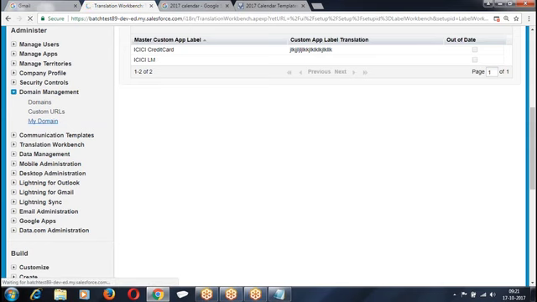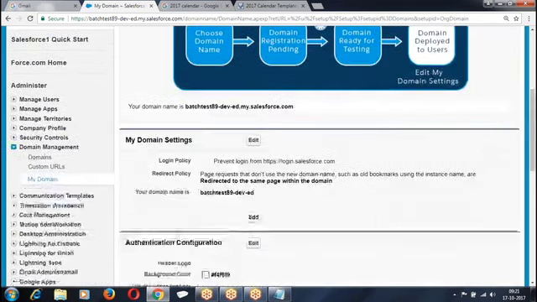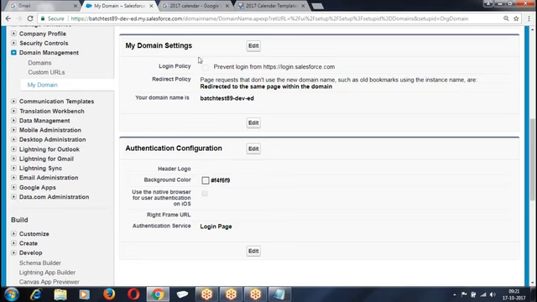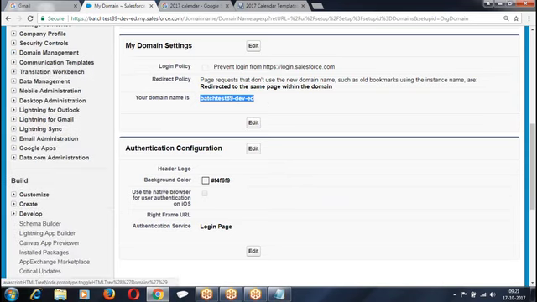Create my domain. Enter the domain name, get the availability. Now you want your own name. Instead of logging in with login.salesforce.com, I can log in with this URL. So you have done this creation of domains. Where did you use it? At the time of creating communities.